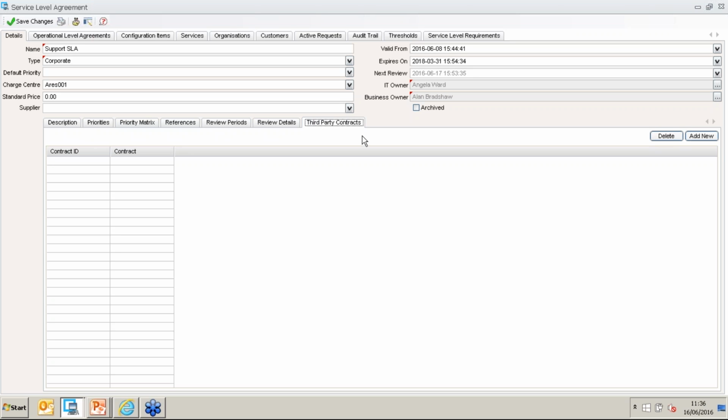So far we would be able to define what our priorities are, our hours of support, how we can select the right priority based on impact and urgency if required. We can have documentation references about the SLA, also details around reviews that assist us in improving the services that we provide and the targets that are detailed within our SLA.